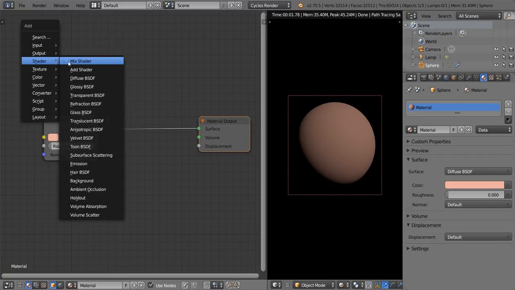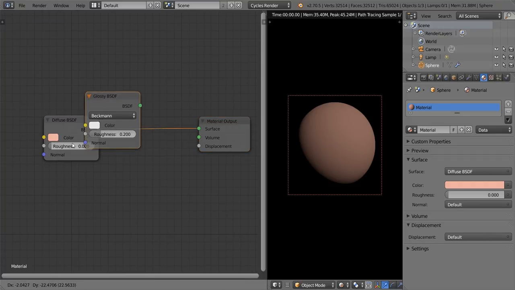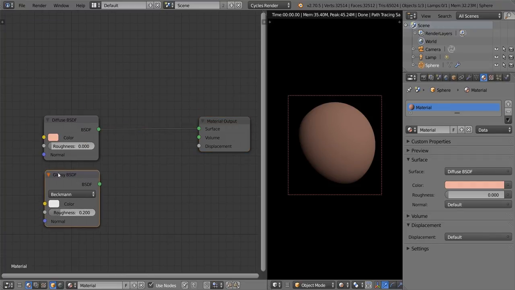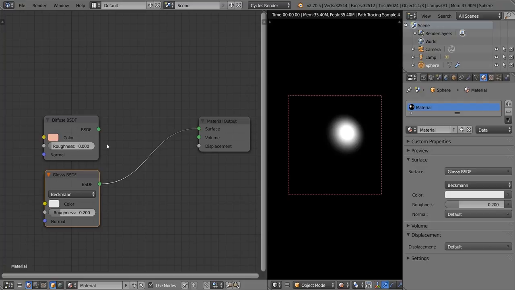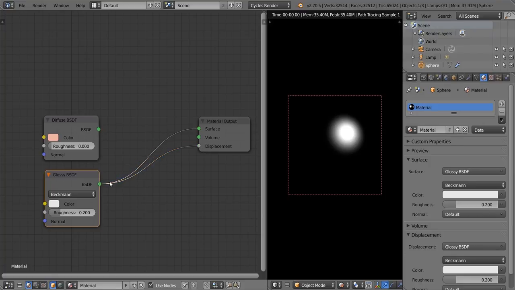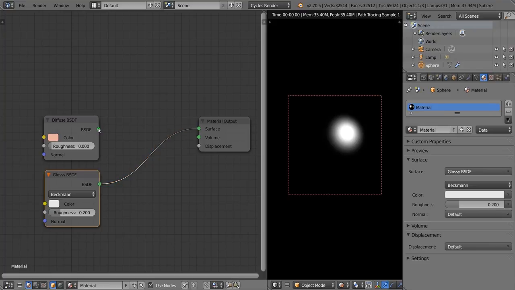Now we have some shaders over here we can add, like a glossy shader, which is basically the specular component of a material. You'll notice that when I try and connect the glossy to the material output, it's going to disconnect our diffuse shader. And that's just one of the ways the node editor works. You can only ever have one connection going into an input. You can have multiple connections going out of a node, or out of a socket, but only ever one connection going into an input socket.